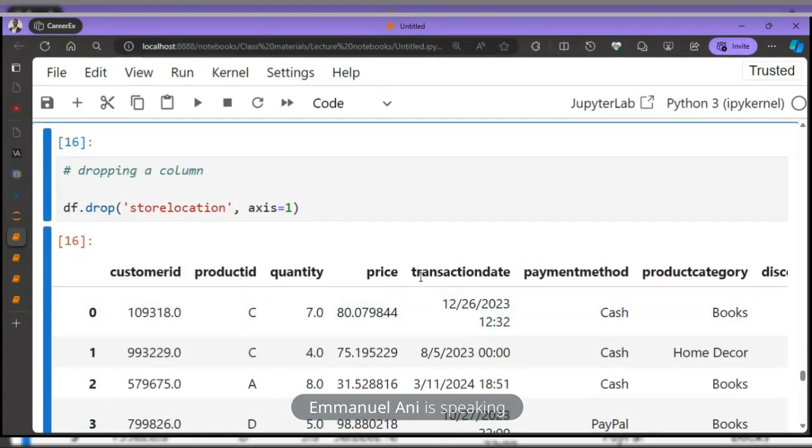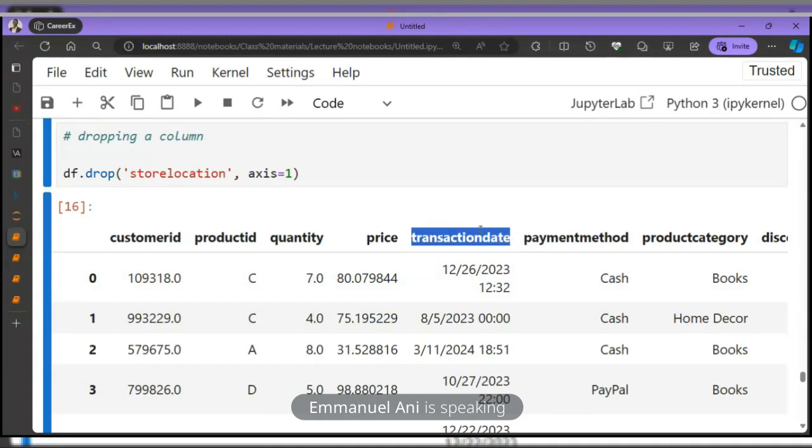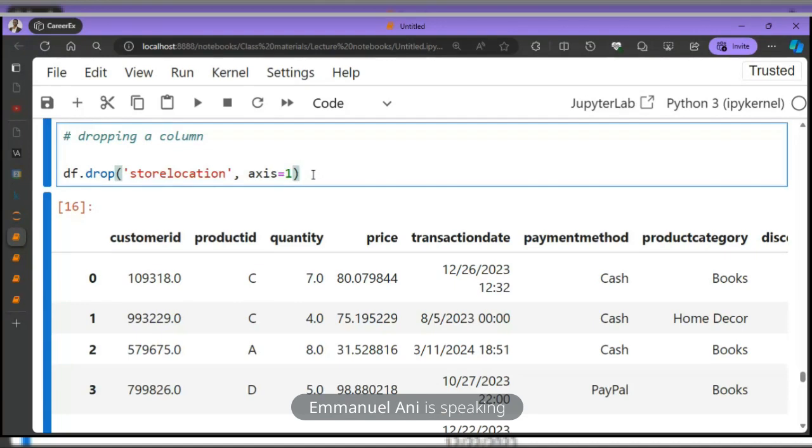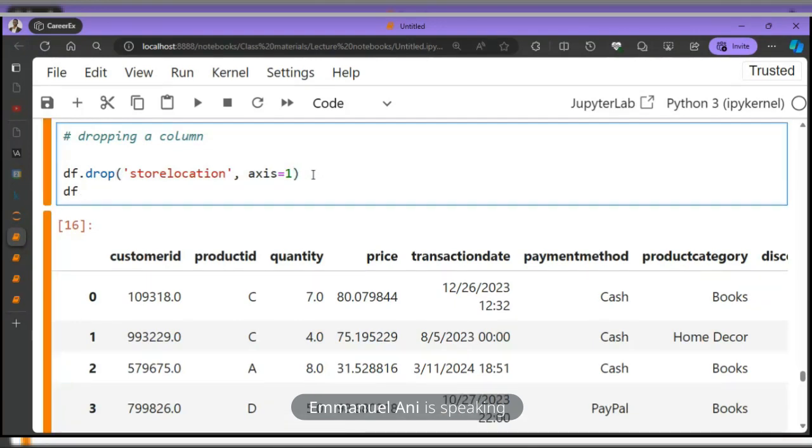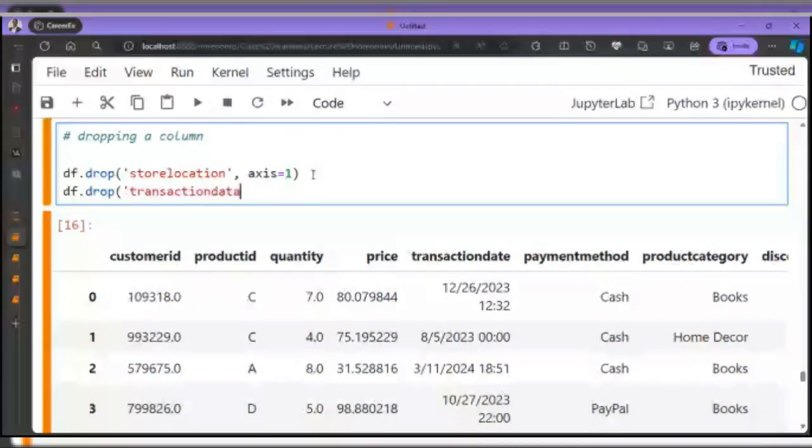So I also want to drop transaction date, because my questions don't ask me to do anything regarding transaction date. We'll still look at how to work with time and date data. That is a different thing on its own. It has its own techniques and methods. But for this particular one, we are also going to drop df.drop payment transaction date.